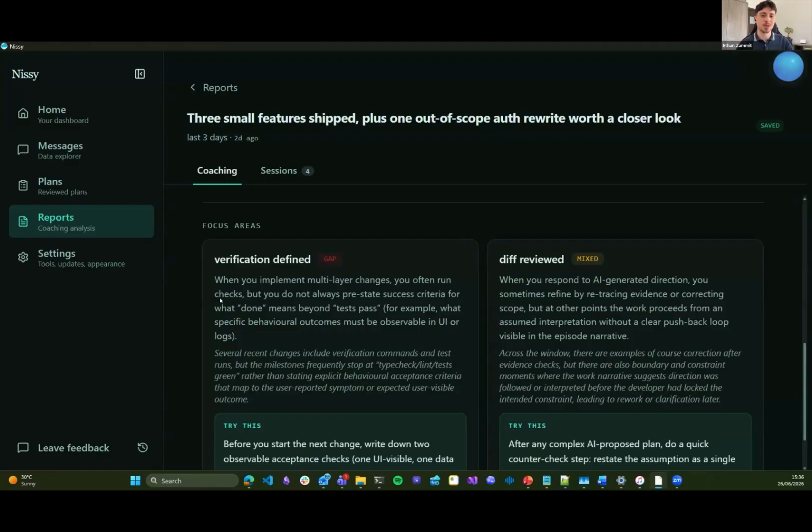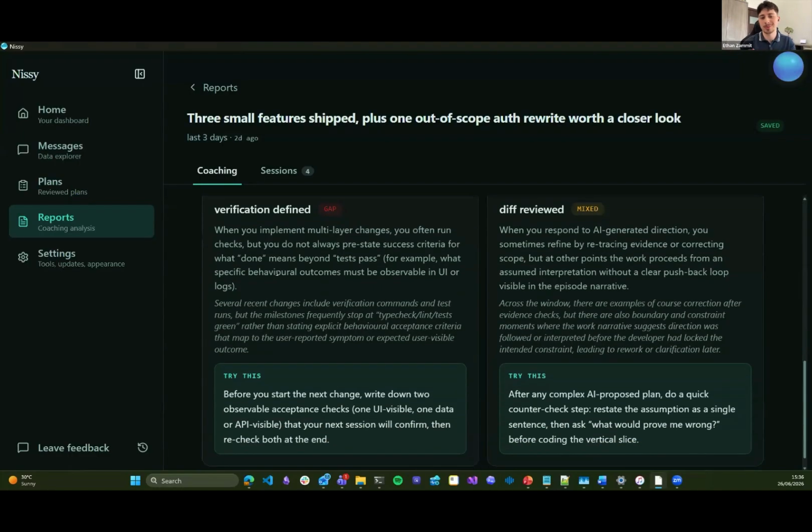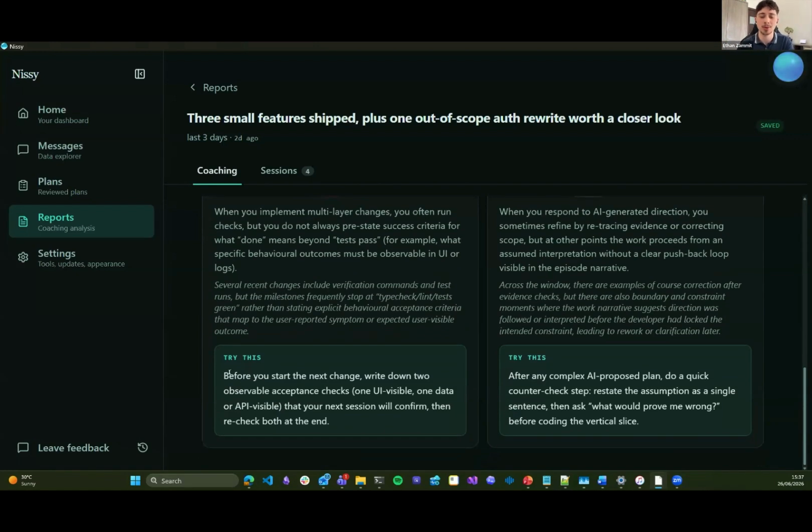At the very bottom here, we also have some practical tips. So instead of only nitpicking that you're not doing this well enough, it gives you something that you could try next time, right? So here we have, before you start the next change, write down 2 observable acceptance checks. And essentially, this would help the agent know what it needs to verify beforehand.